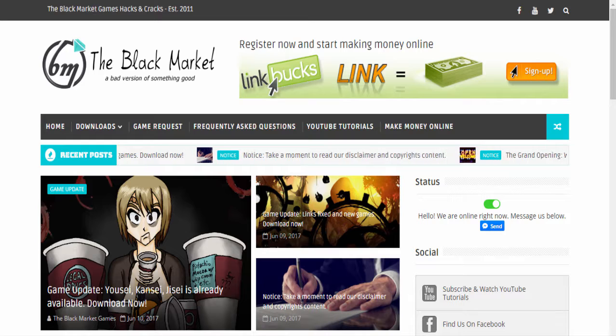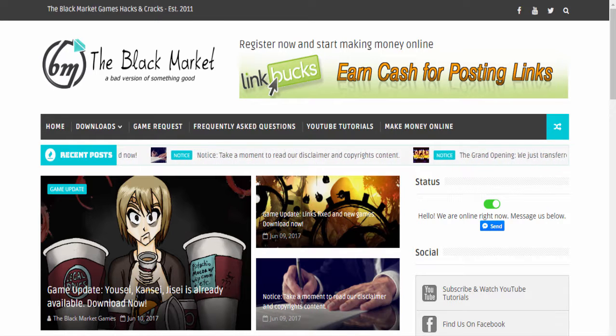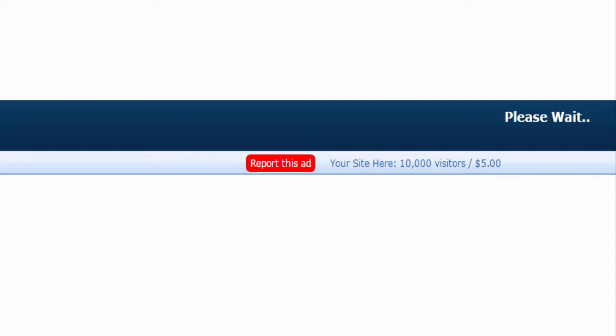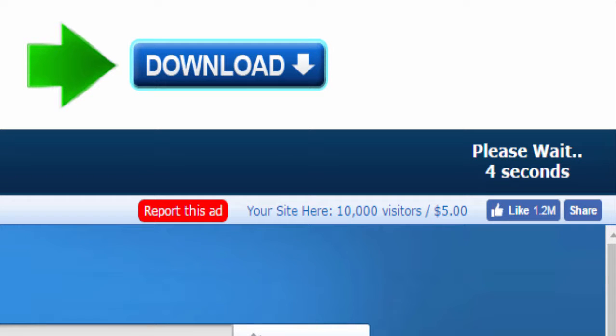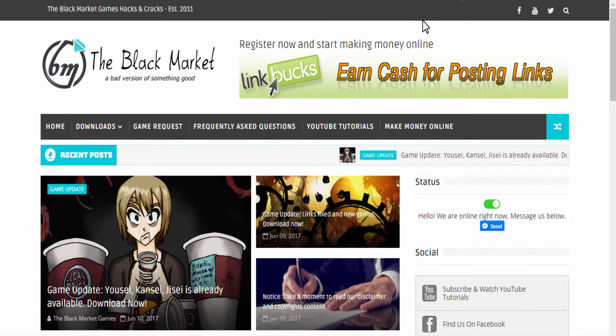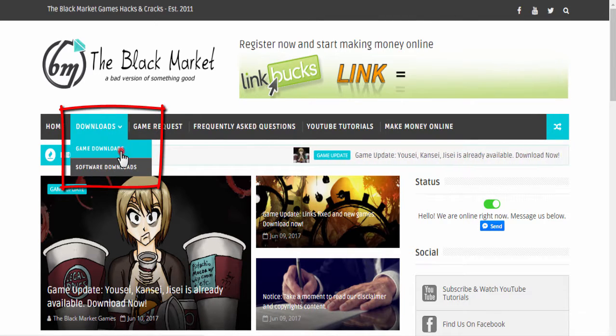What you're going to do is to click the link in the description below so that you'll be directed to this website. Now if you're viewing ads, you simply click skip ads at the upper right corner of the countdown. And once you're in, go to Game Downloads under the Downloads tab.